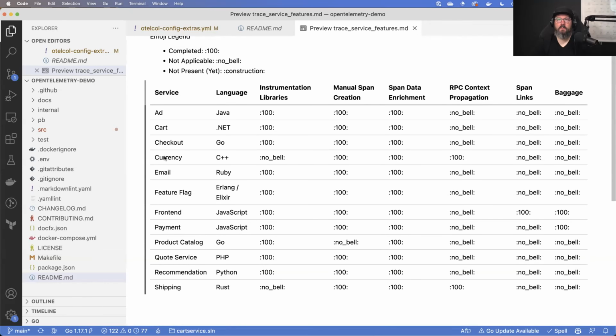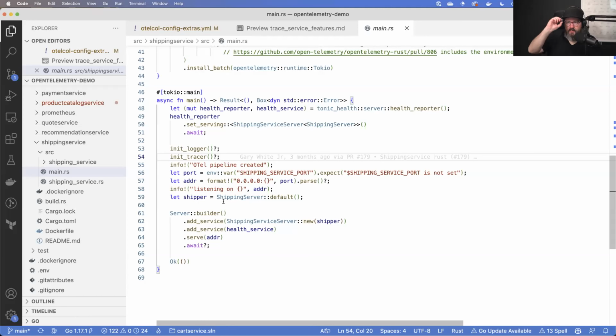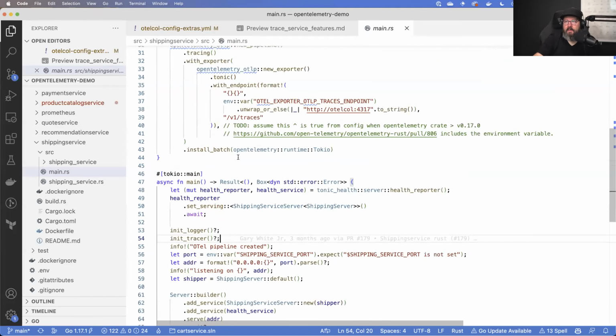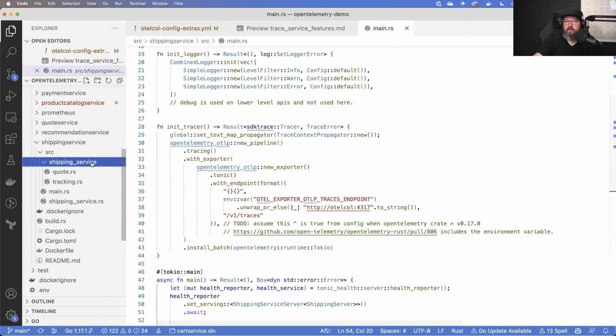But then we go to our main function, and generally you want to initialize tracing and OpenTelemetry pretty close to application initialization. So in this case, we're setting up a health check and then initializing logging and tracing pretty much immediately before we actually start up the server. And that's really all there is to this. We also have a quote service where we again are importing the API, and we are going here.